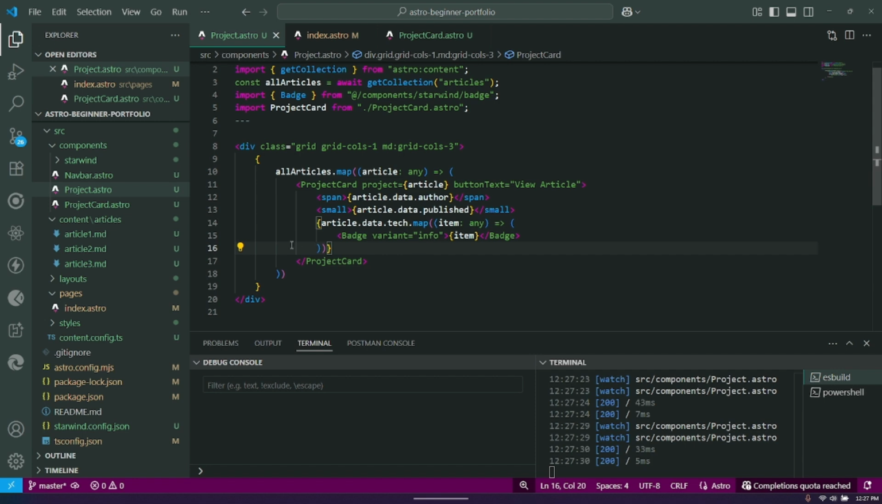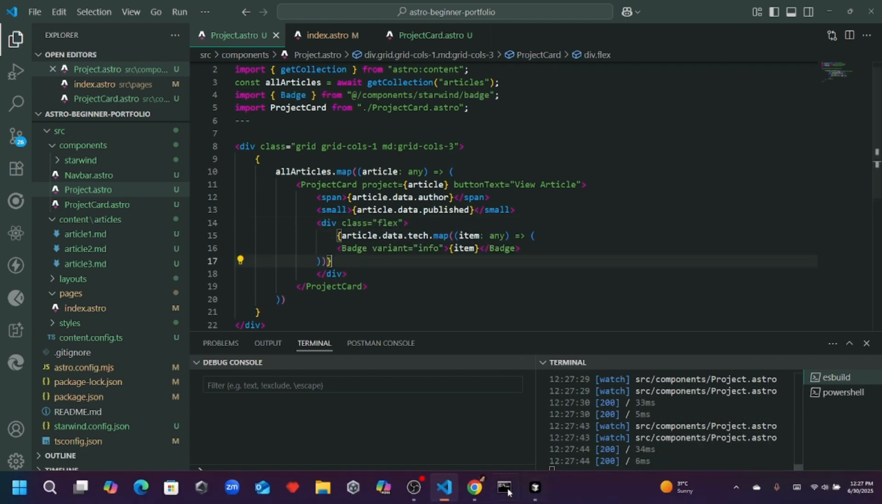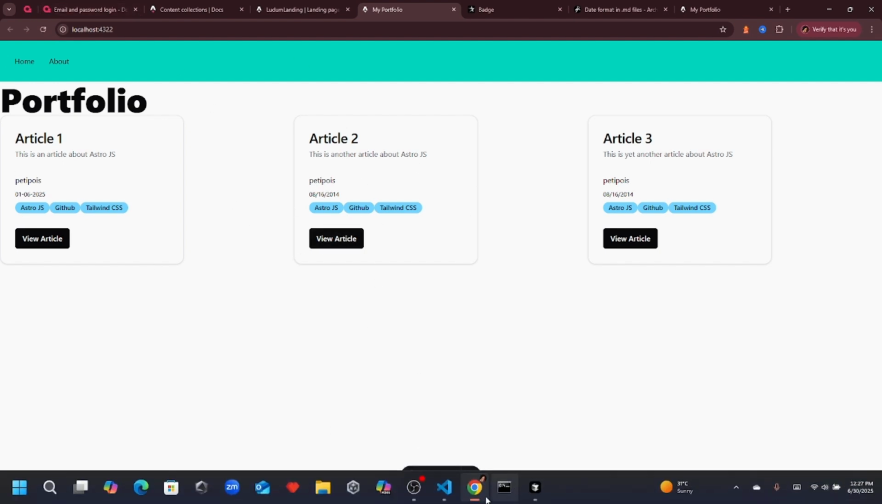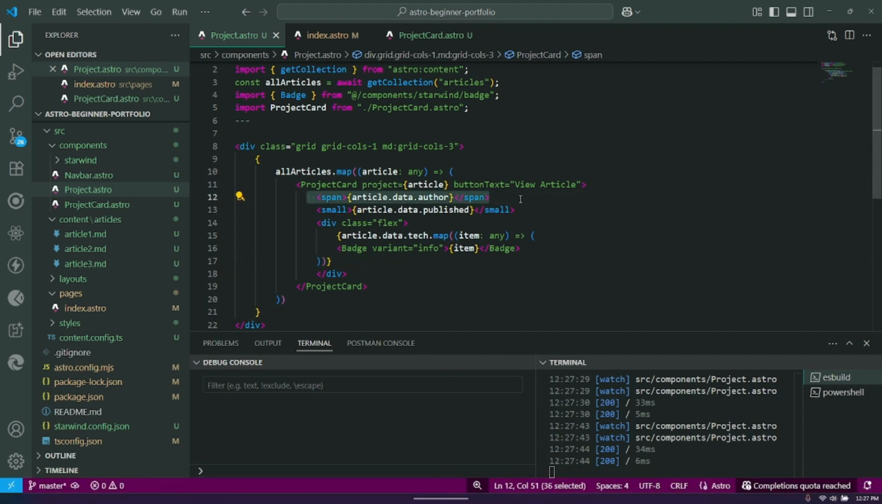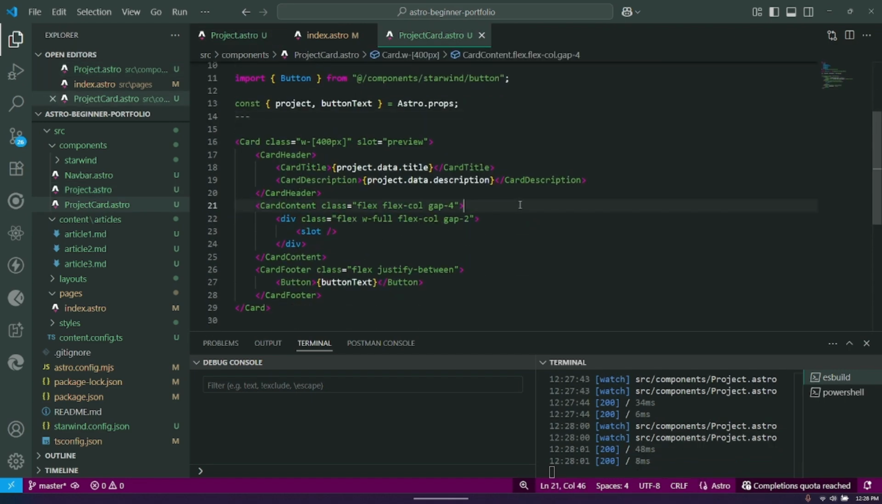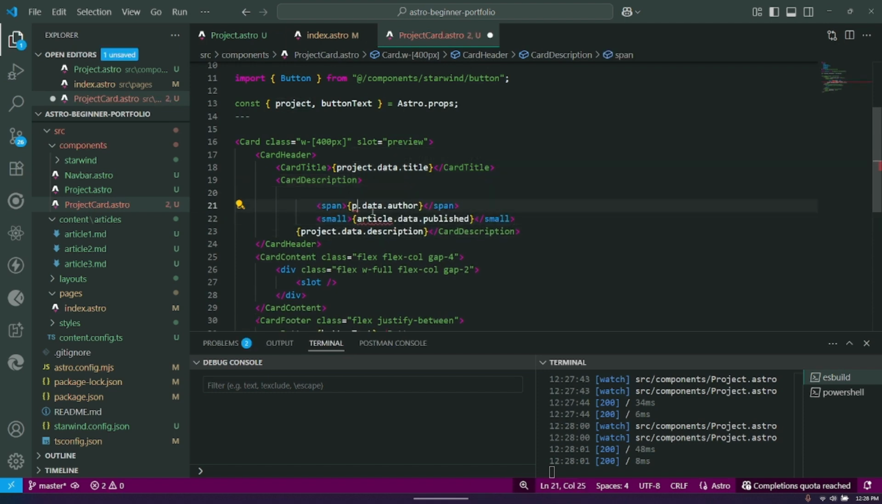And as we can see, we want to have them kind of next to each other. So we'll just have a div, class of flex, and we will put those there. And now we've got those next to each other. The author needs to be, actually we can move the author and the published into the project card. We'll put it after the, inside the description, and we'll change that to project.